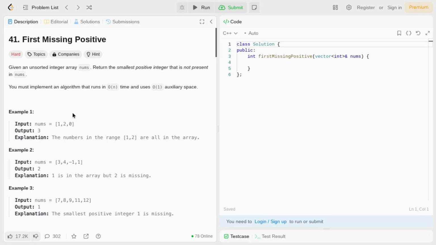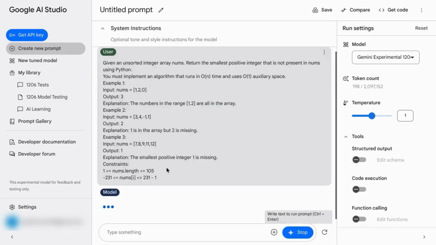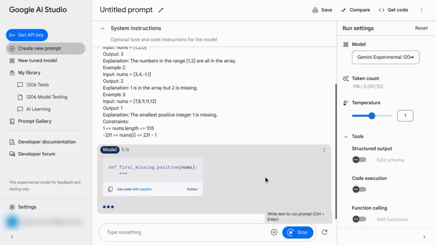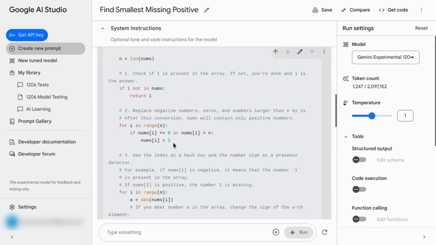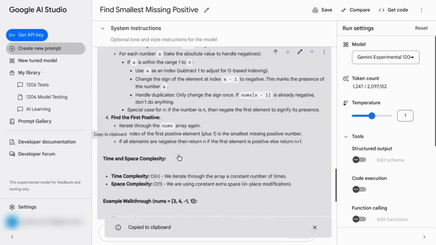Now we'll give it a LeetCode Python problem labeled with hard difficulty, and the scenario is: given an unsorted integer array of numbers, return the smallest positive integer that isn't in the array. It provides the code with comments as well as an explanation of the solution.